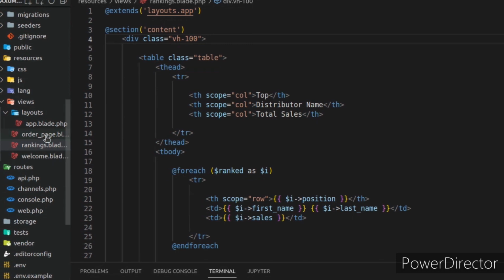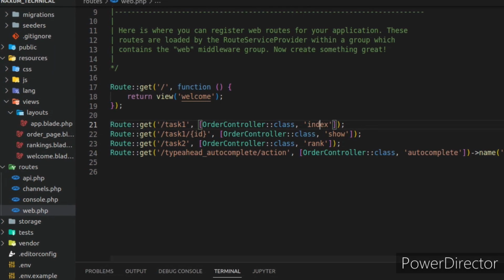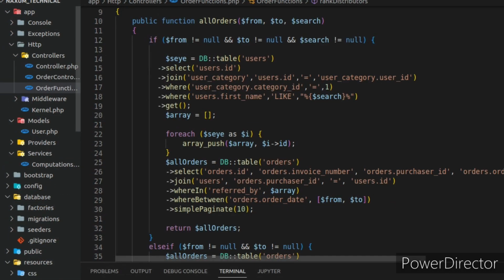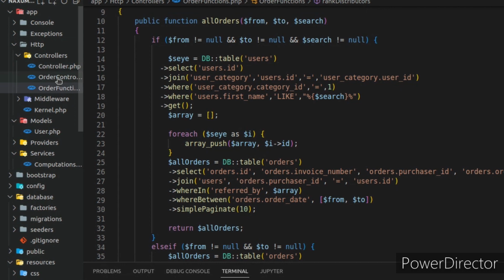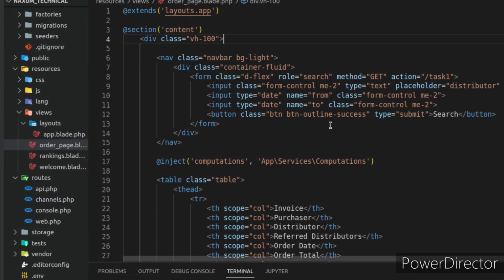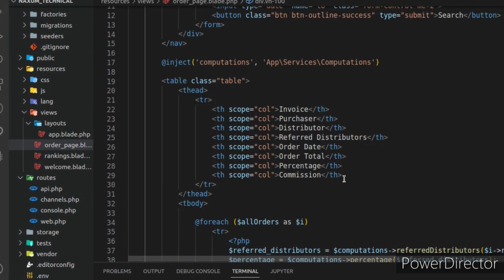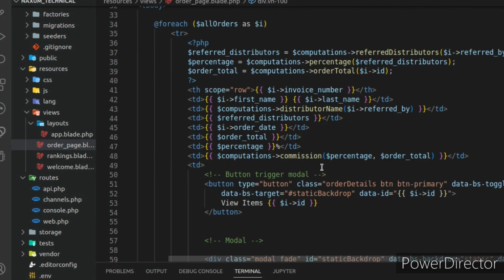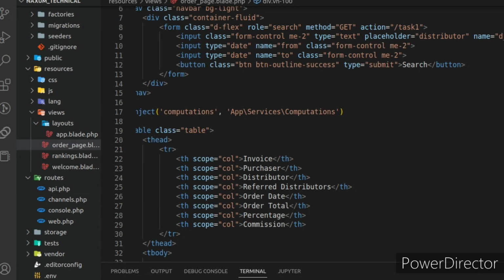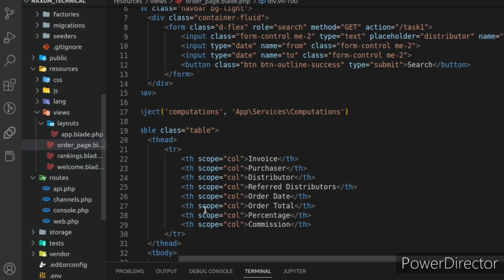So it also has the view according to the route we saw here. The view is going to be passed. Well, let's go to the controller. The view is where we'll be able to see our main output. So the view that's been passed is on the other page. The other page just consists of all the fields that were requested: invoice, purchaser, distributor, referred distributor, and all other things. I'll demonstrate that in the front end. So I think that's all for the code. I'll show you that very soon.